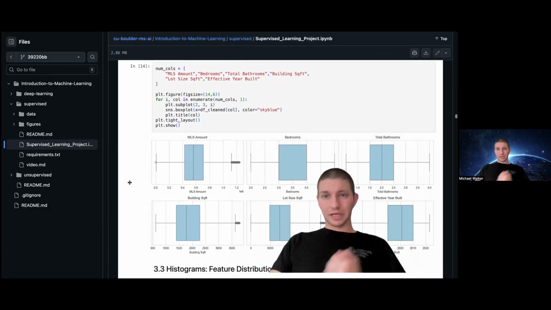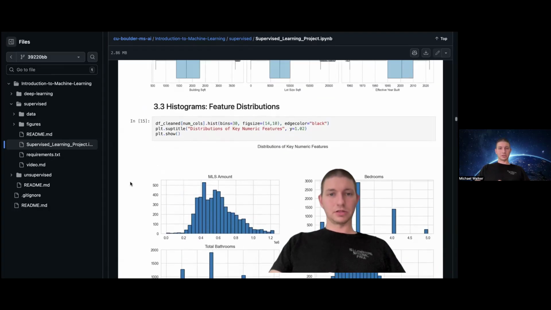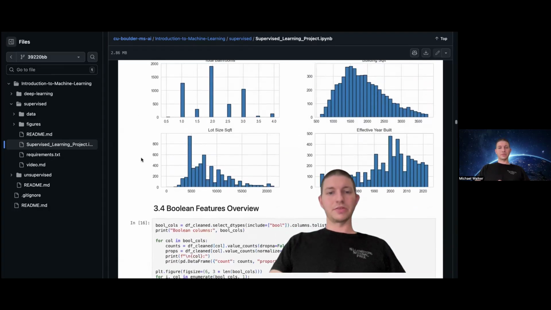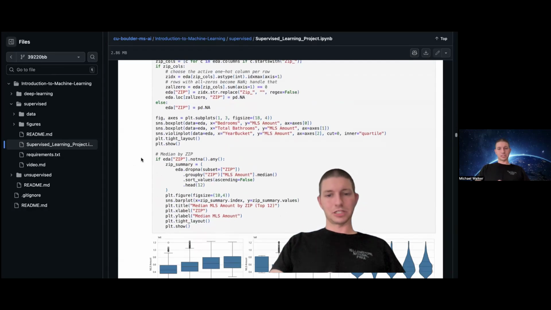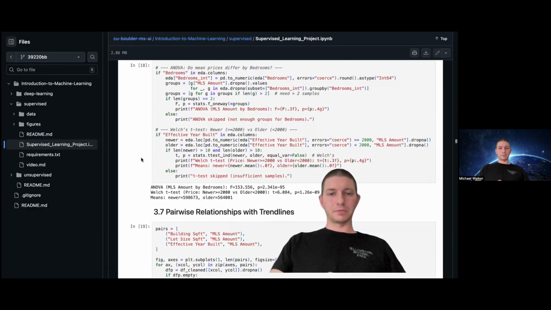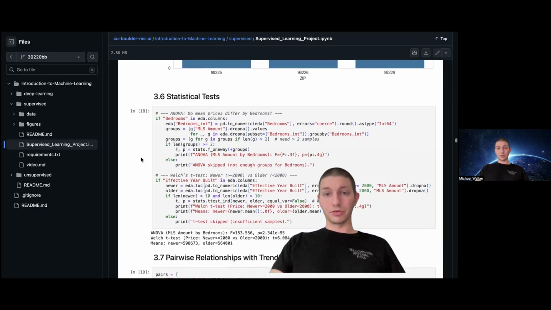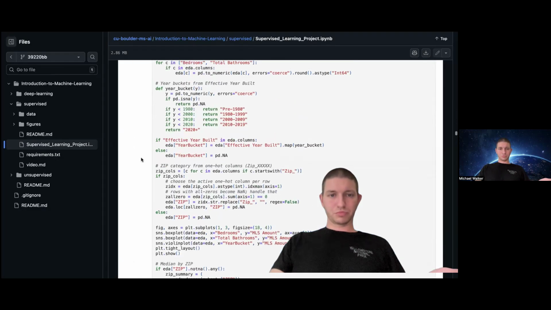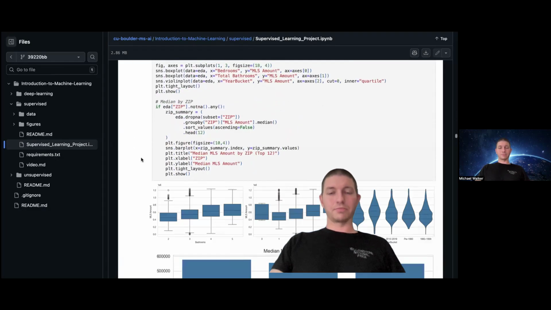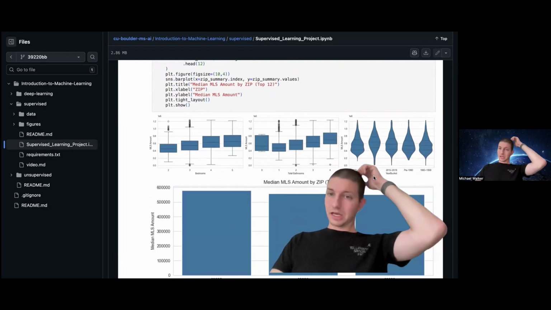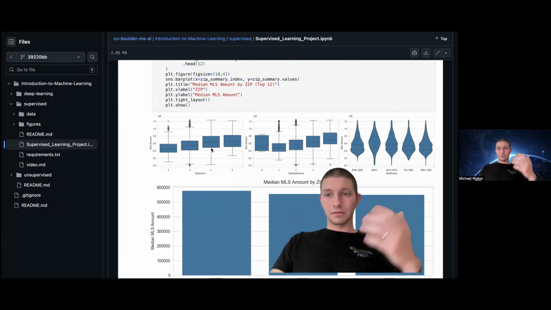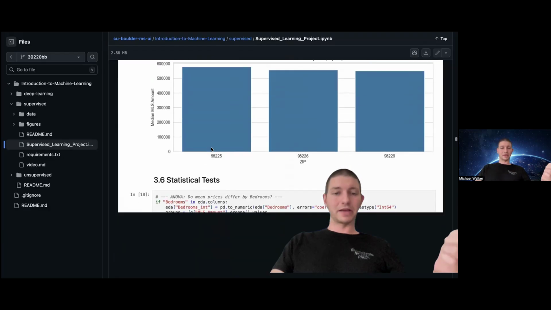Going through, looking at the outliers, which we already handled, looking at histograms of the different features. I'm going to scroll through this, though. I don't want to take up too much time. I guess we go through some of the group price distributions. We're looking at bedrooms, bathrooms, and their respective MLS amount that they sell for.